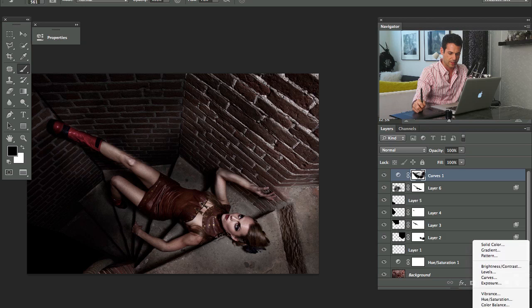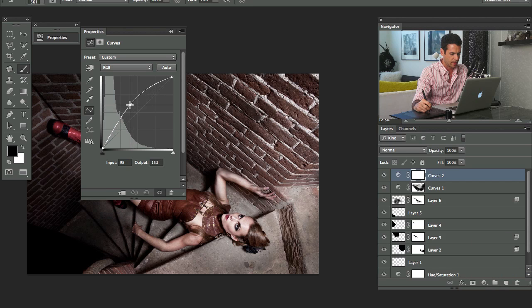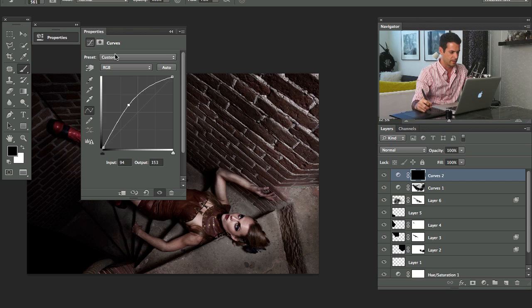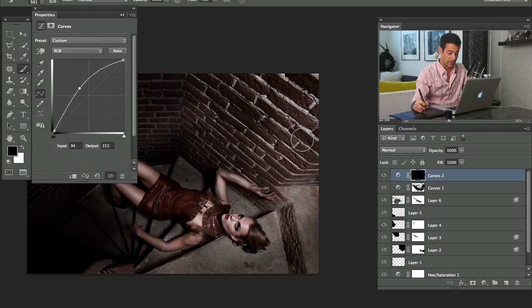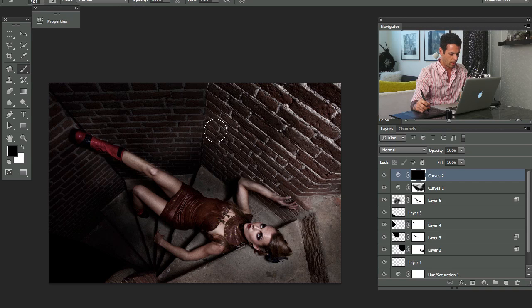So I'm going to grab a curves adjustment layer, and we're going to bring the brightness up on that. All right, I'm going to invert that layer, and then I'm just going to paint in white at like 20%. Here a little bit on the steps, maybe here on her jacket, things like this. So this is definitely a stylized image.